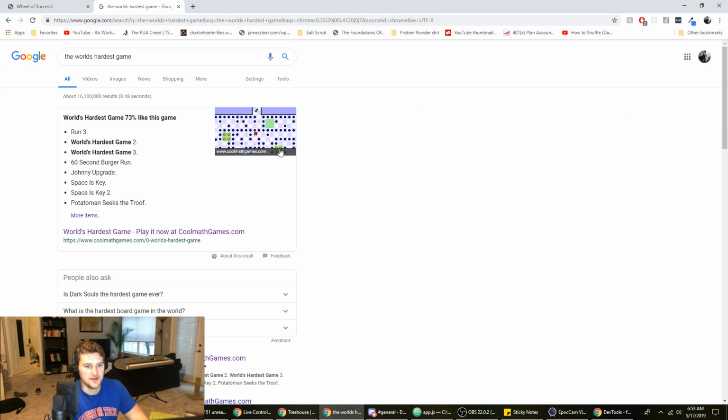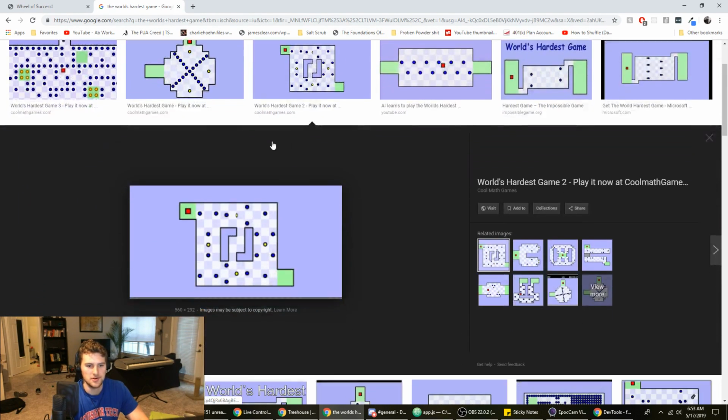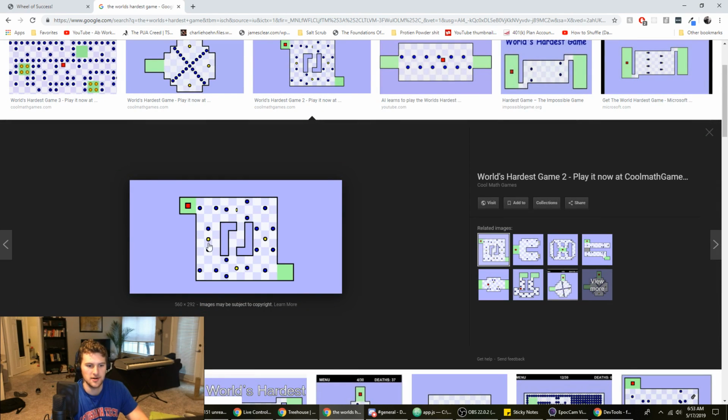Well, it's not simple, but like the world's hardest game is simple. You're this red square and you have to get these yellow coins and then get to the green zone. So you have to move from here, get the coins to here, and not hit the dots. And it's really hard and fun.